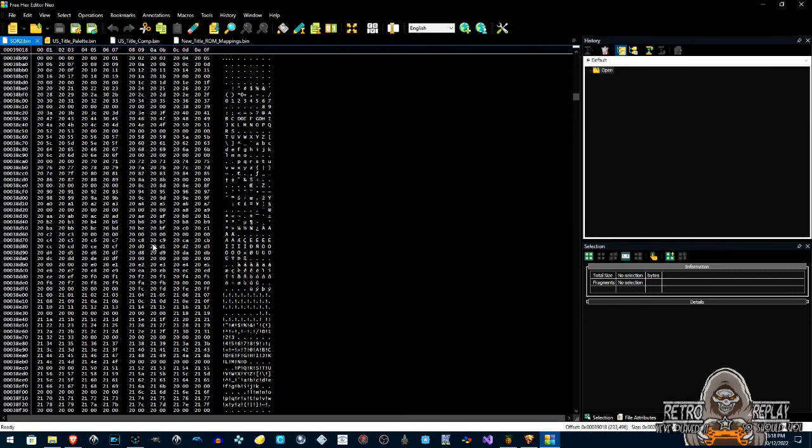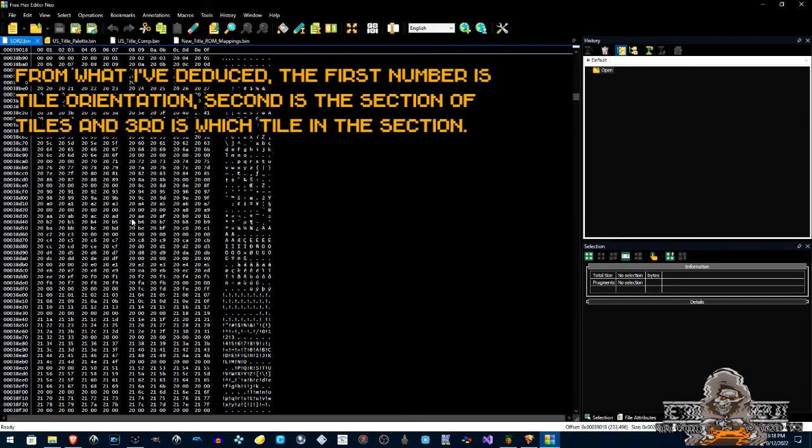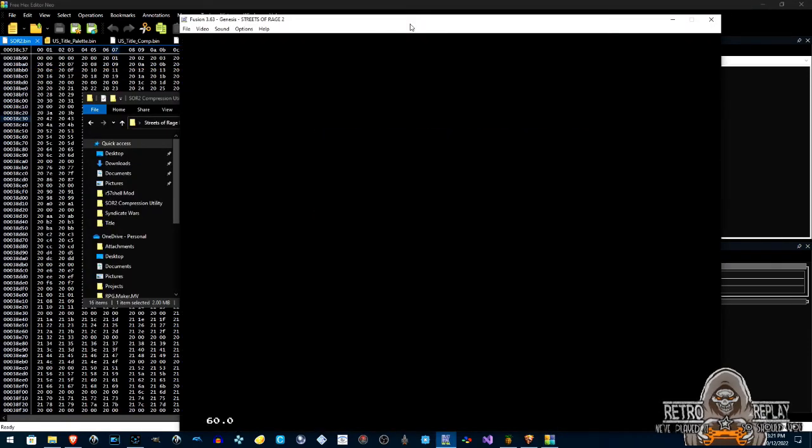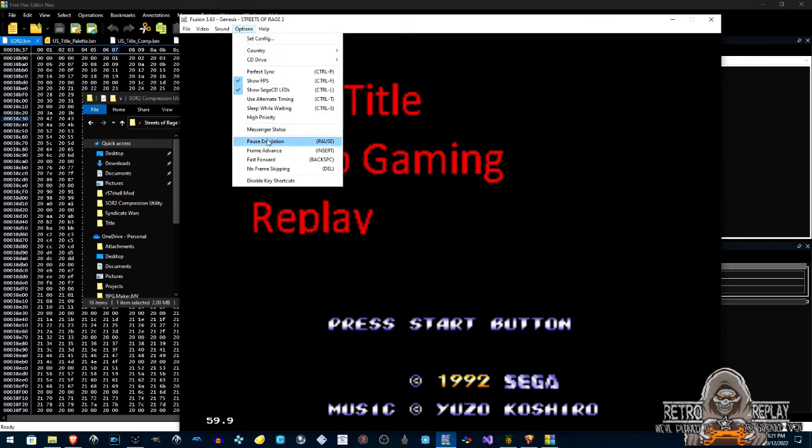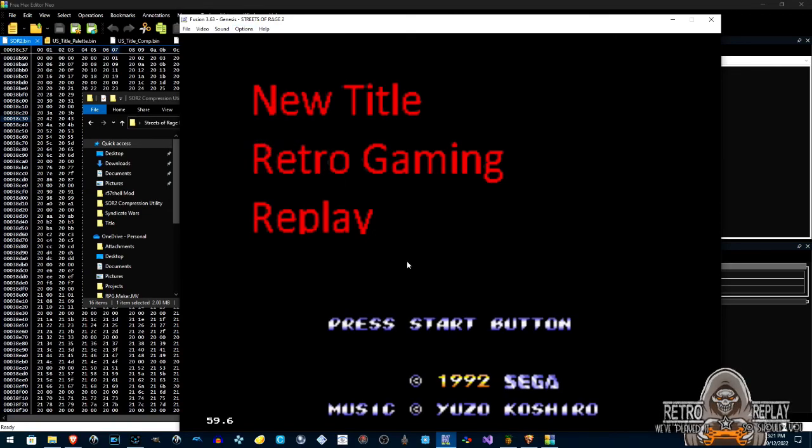Now I wanted to point out something. These 20s here are basically pointing out which part of the tiles you're using. They're split up into 2, so this 21 is basically section 0 and then section 1. And then these are each individual tile. And there we go. Replaced title screen.